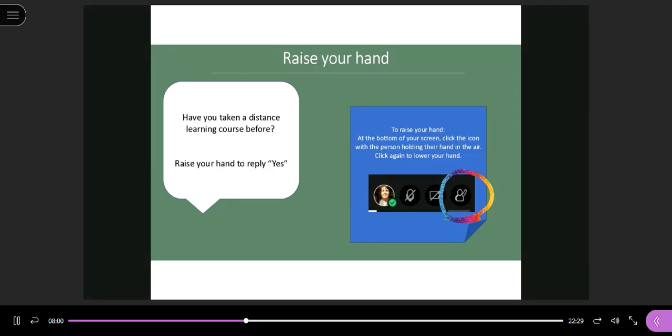So I wanted to know, have you taken a distance learning course before? Raise your hand to reply yes, and we already talked about you. Hit the little person with the hand raised there at the bottom. If you've taken a distance learning, oh, Jerry and Regina. All right, well, Jerry just said he did. Regina has too. All right, cool. Did not expect that result. That's fantastic.